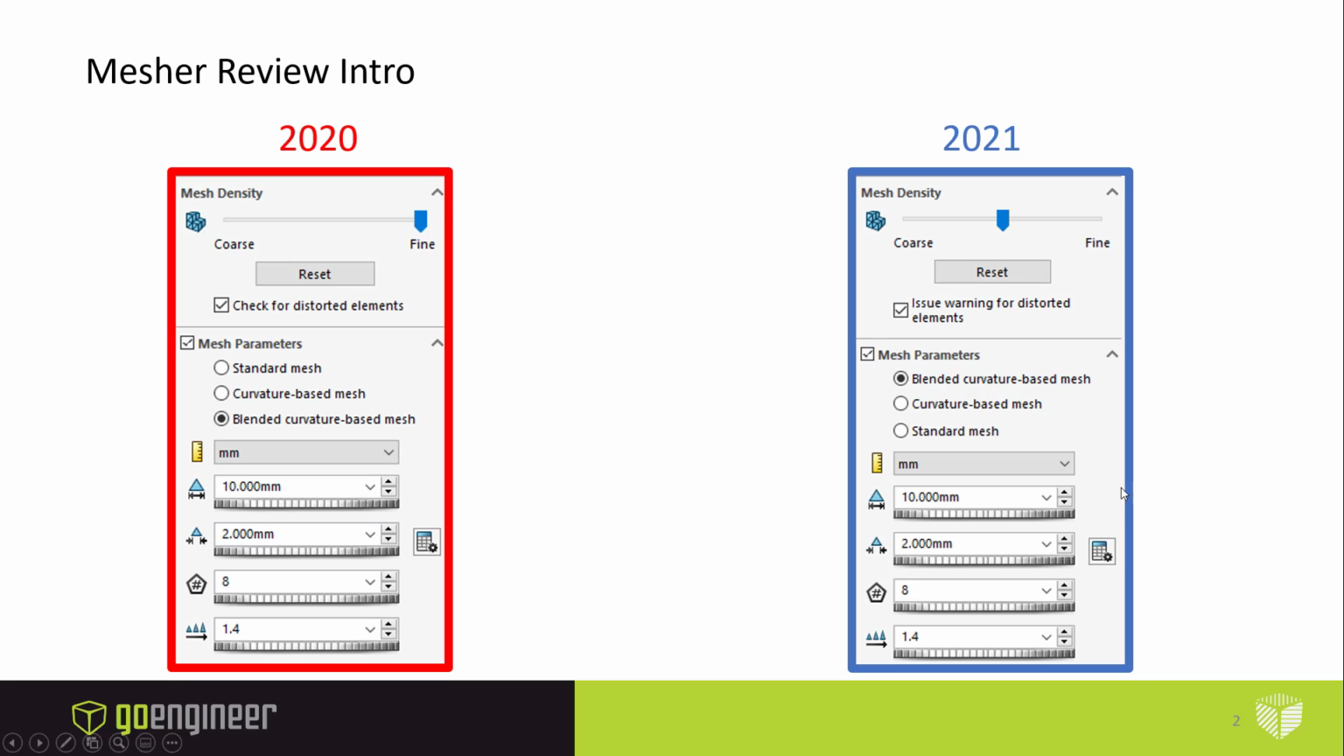In SOLIDWORKS Simulation 2021, we've changed the order of the default meshers. You see in SOLIDWORKS 2020, the standard mesh is the first one on our list. However, we've flipped the order, recommending the blended curvature-based mesher, which has received a couple enhancements this year. Since many users may not have used this mesher in the past, let's talk about the different meshing styles.